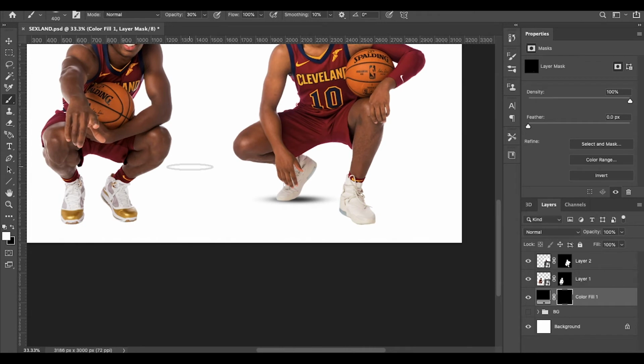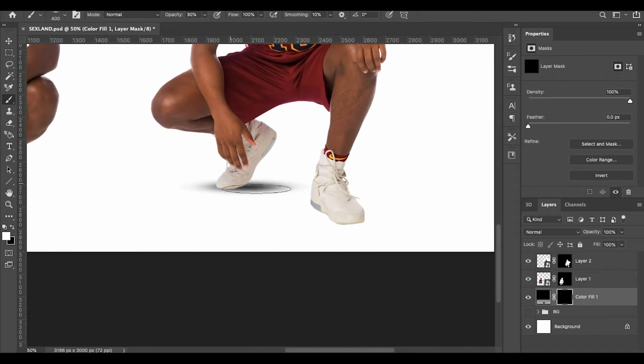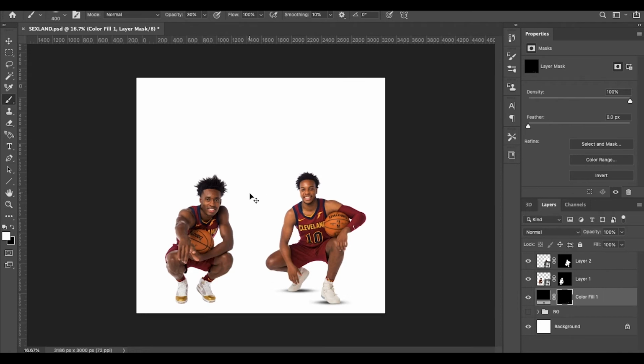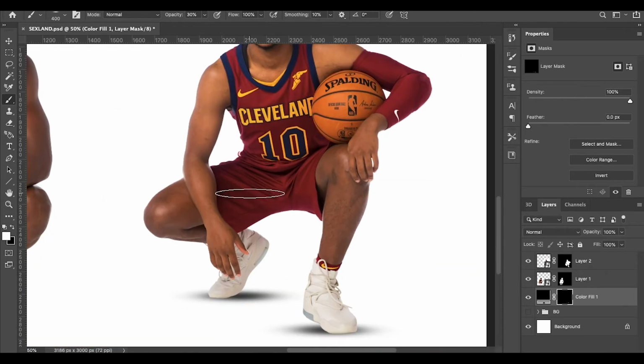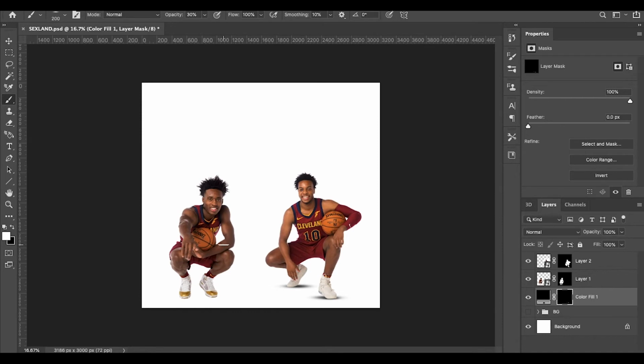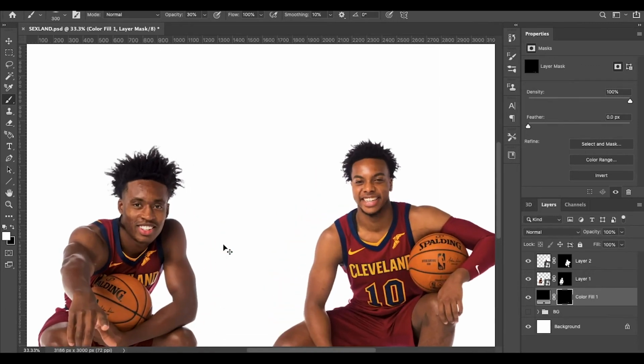And then we're going to do the exact same for the other foot, like that. Okay, making the brush a bit smaller and just going around like that. There we go.